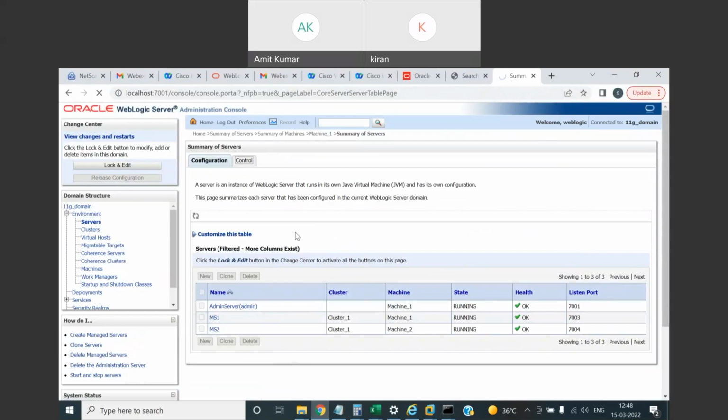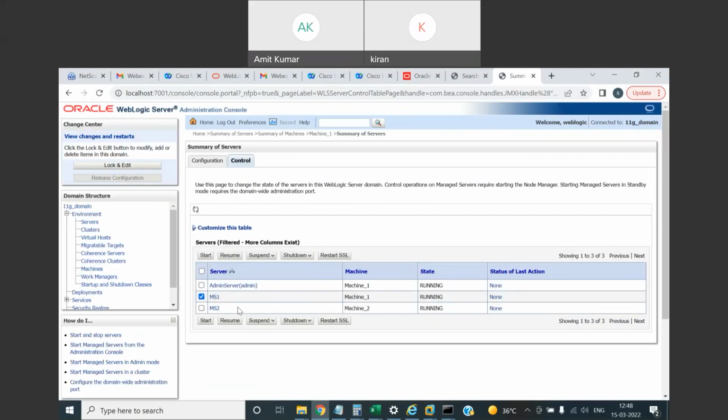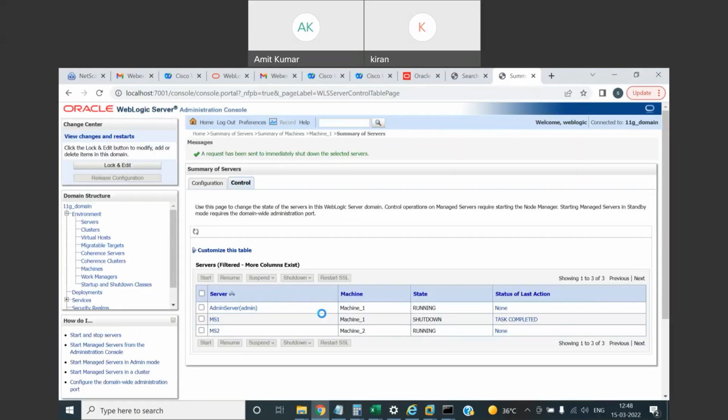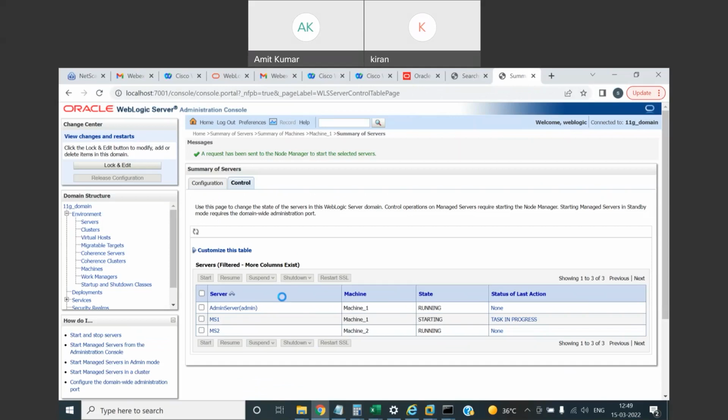Now select the manage server one, and first you stop it. There is a shutdown button. Fourth one, force shutdown now. Press yes. So it will shut down itself. And once it is shut down, you can start it also from here. Now select it, and click on start. So you will see the message: a request has been sent to Node Manager to start the selected server. So Node Manager is starting it.